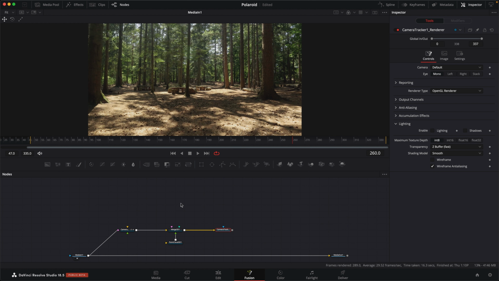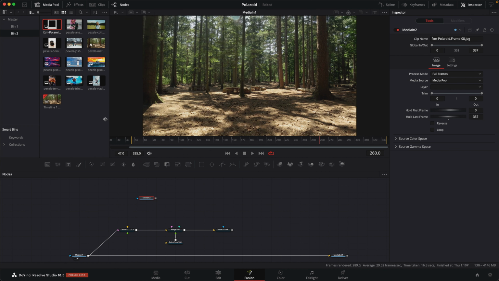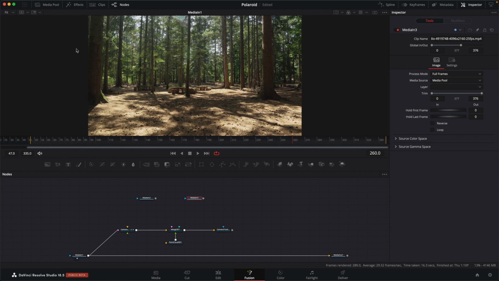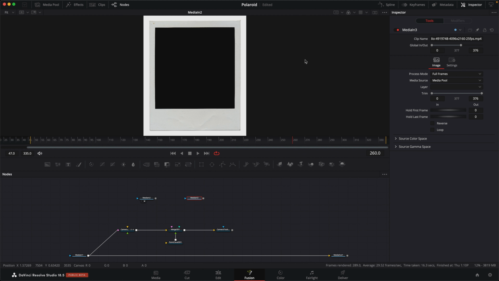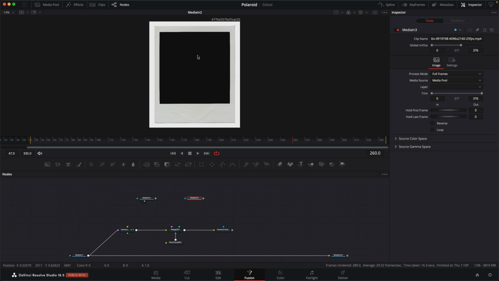All right, so let's bring in our Polaroid and our transition clip. So I'm going to open up the media pool. I'm going to grab our Polaroid that I grabbed. And here's our video clip that we're going to use for the transition. And let's take a look at the Polaroid first. So first thing we need to do is mat out the Polaroid so that we can swap out images in the Polaroid for all the different images we want to use.